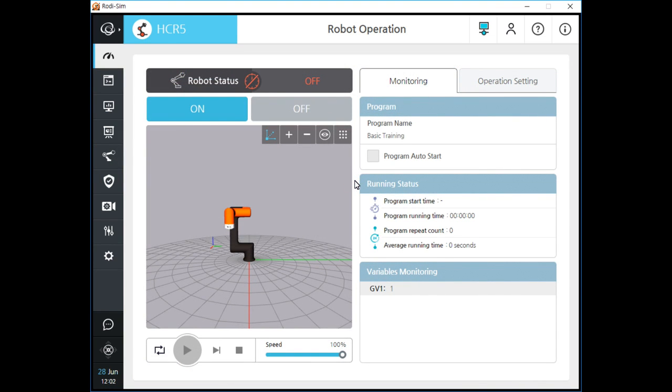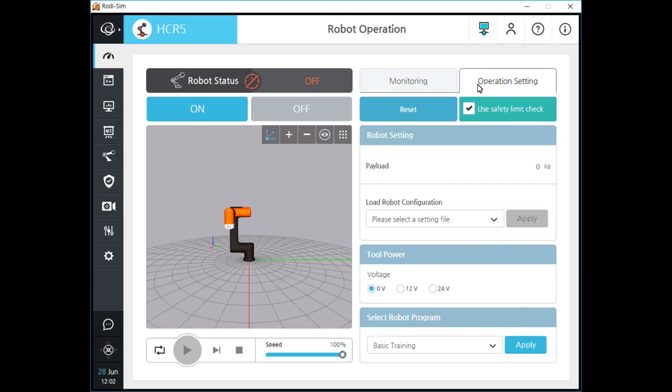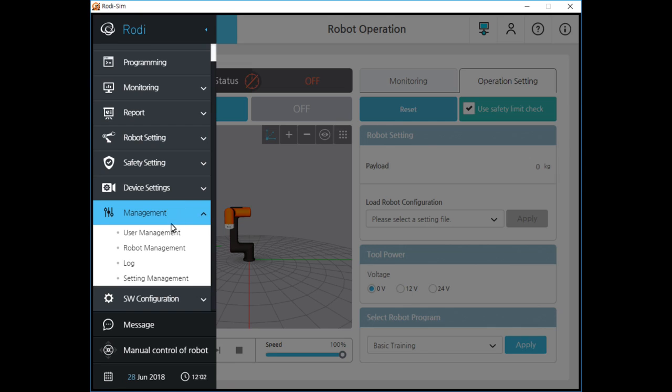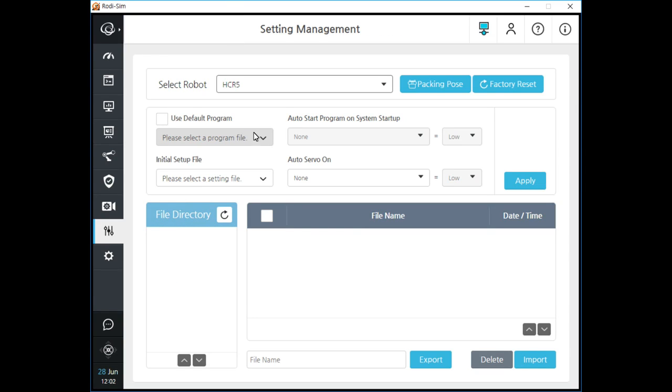Let's go back to the robot operation screen. In this screen, you can see your global variable and its value on the Monitoring tab. Click the Management menu and click the Setting Management title. In this screen, you can manage your robot setting values in a file format.